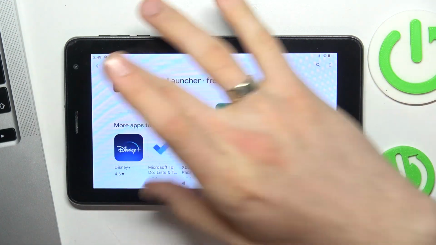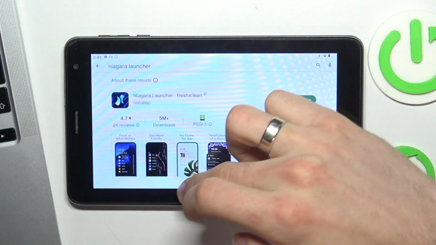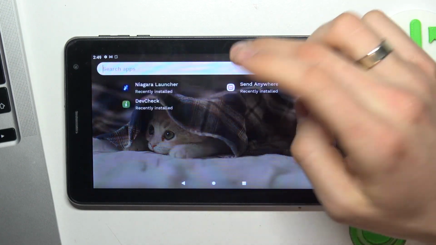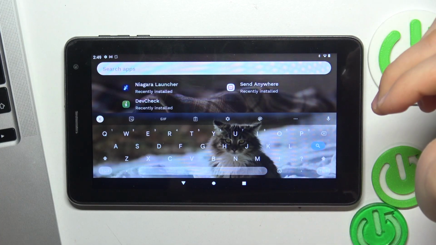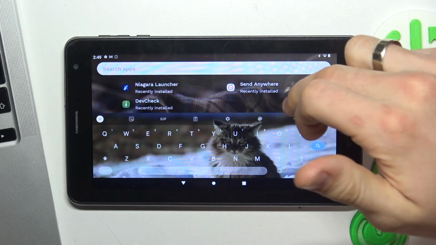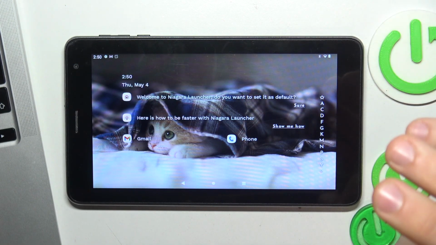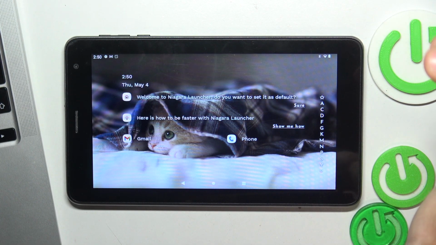Okay. And as you can see, this theme is really minimalistic. Here, of course, we have normal search by text, and that's it. So it's really minimalistic launcher with minimalistic interface and handy app search in future.